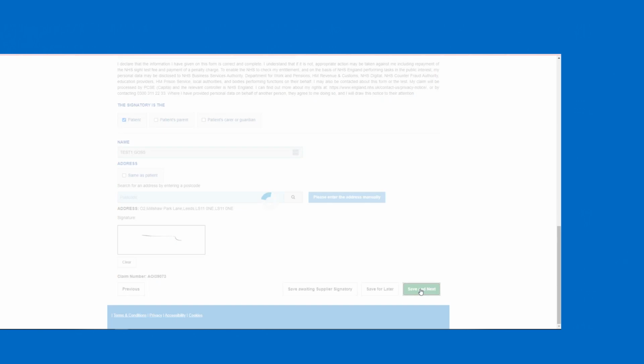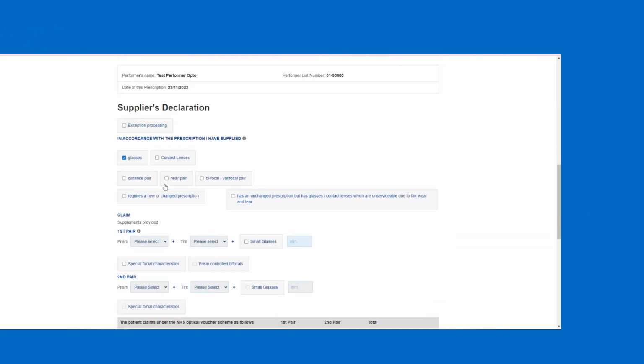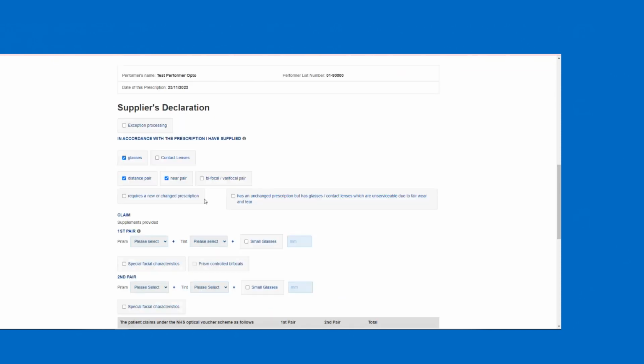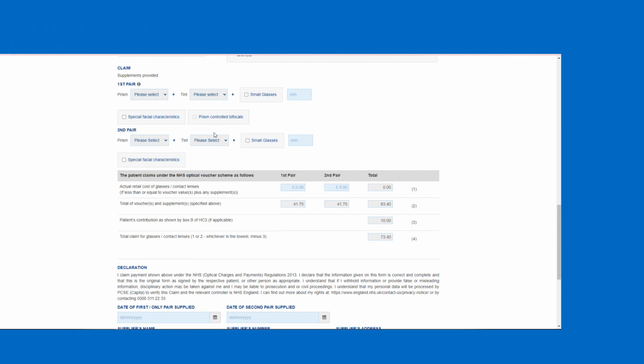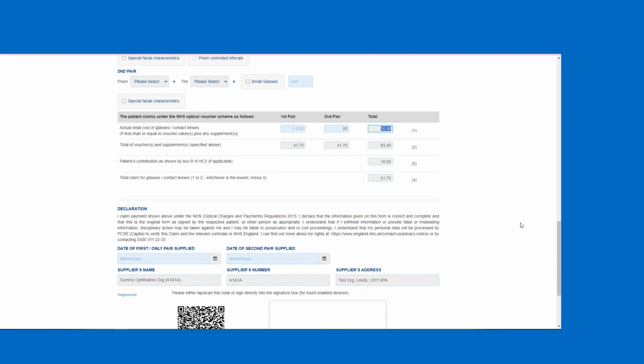Save and next. And then it's just, again, going through those phases, you know, what have I supplied? Have I supplied the right pair of glasses? Am I doing a distance and a near? What was the reason? Do I want to add any extra features in there? It's calculated it for me, but if I want to charge £20 for this pair, it will reduce it down to the value that it needs to be. And then you've also got that £10 from the HC3.